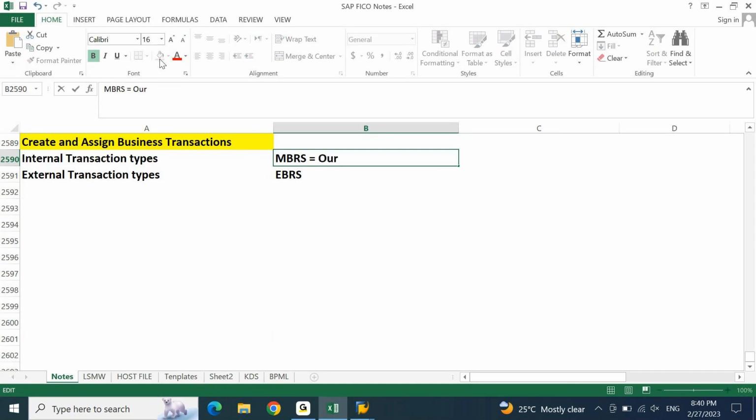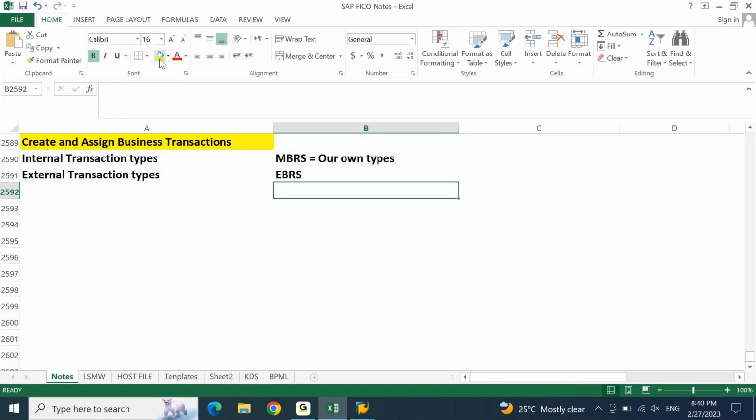Internal types are our own types. When we say our own types, anything you can create, any 4-digit character you can create for your internal transaction type. For electronic BRS, they are bank provided types. Your bank will provide you the list, and the same types you will have to create as external transaction types. Clear?